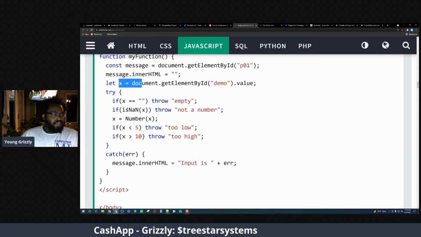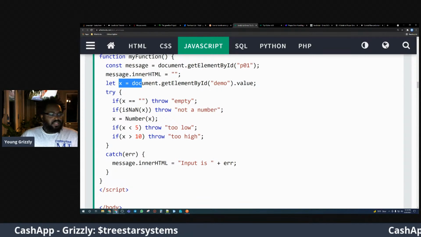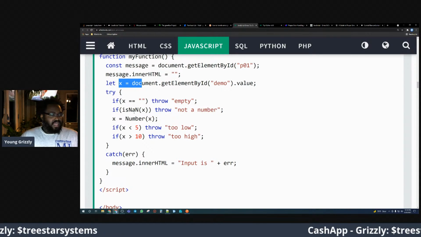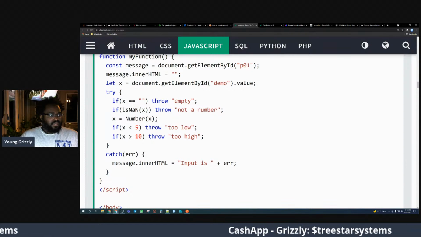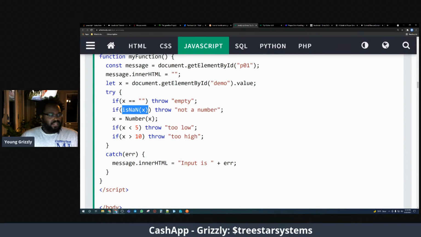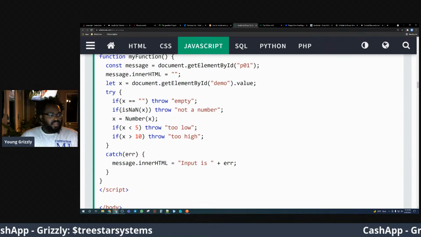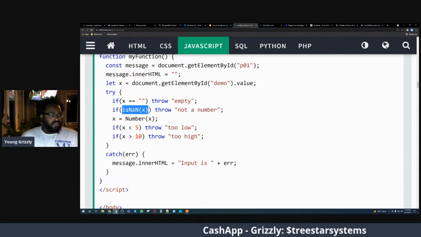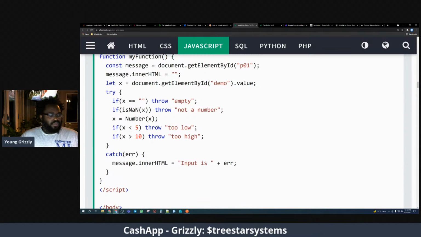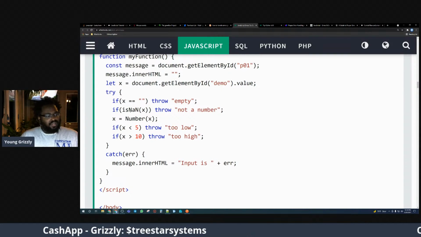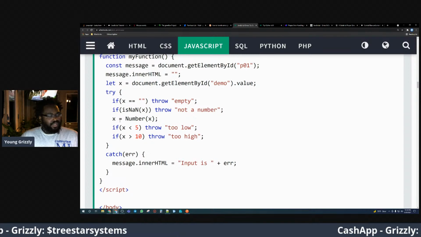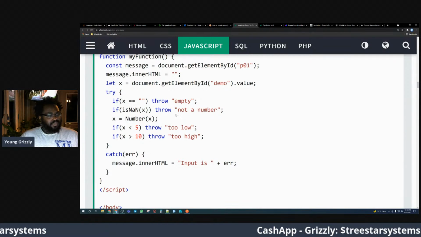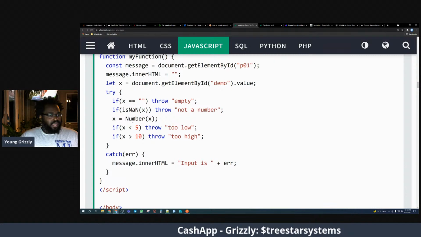So try: isNaN(x), so is not a number, x. It's going to evaluate that, and if it is not a number, it will evaluate to true. If you wanted the inverse, or a negated version of this, you just put the exclamation point in front of it. So if it actually was a number, then go from there. Throw not a number.